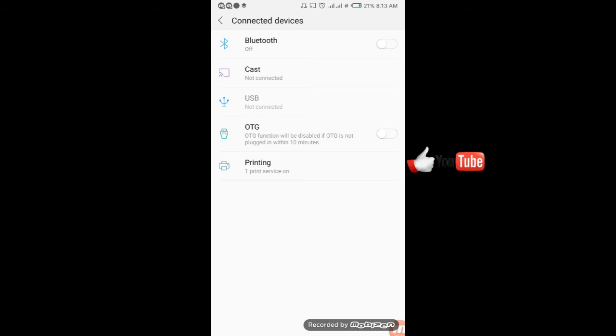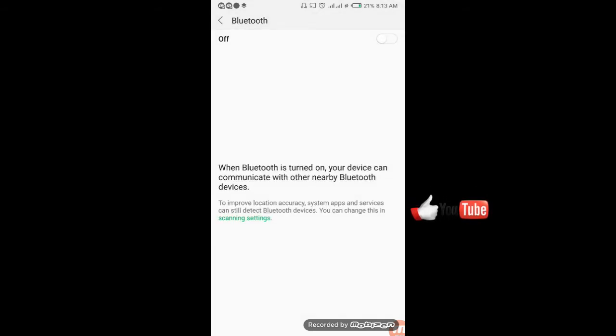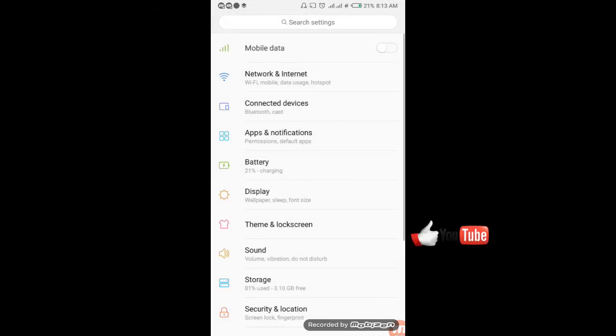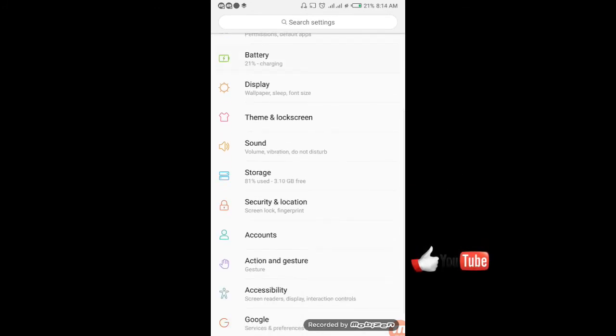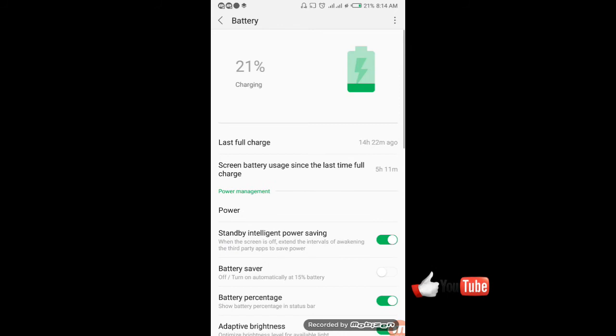Now if I want to connect my Bluetooth to other devices, I will just go to connected devices and locate my Bluetooth. Then cast, if you want to connect to another screen through casting, it's right there. Then USB is another connected device. Then OTG is another device that you can connect. Then printer, if you connect your printer, is another connected device. So I think this one is also pretty good. Then another thing here is my battery. Wow.